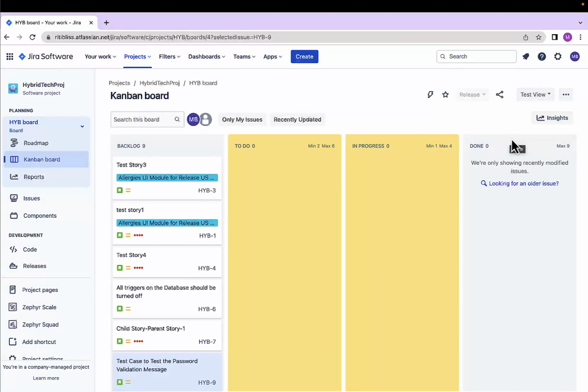The configuration of these columns can be changed by you depending upon the processes followed within your project or organization, which means that you can add some more columns over here, or you can change the column headers, or you can configure the minimum and maximum values for these columns.